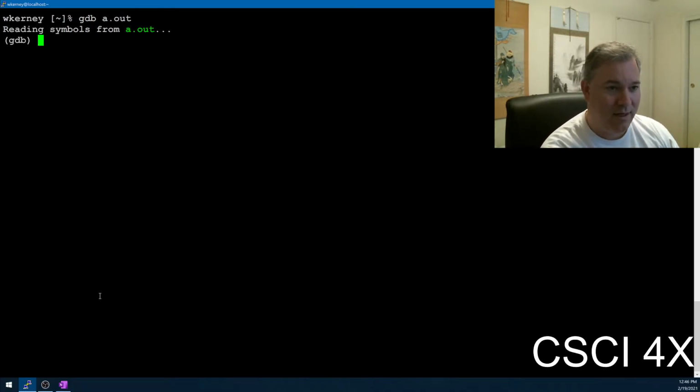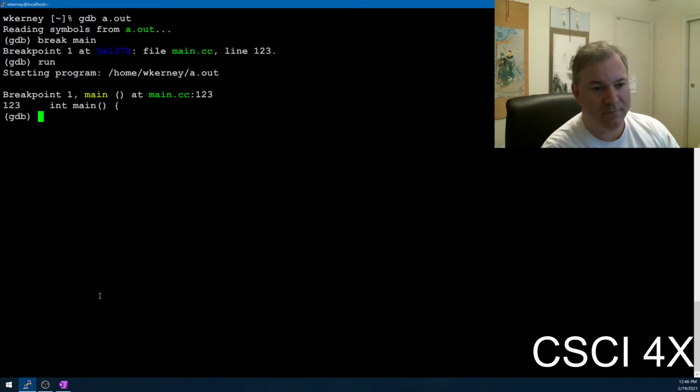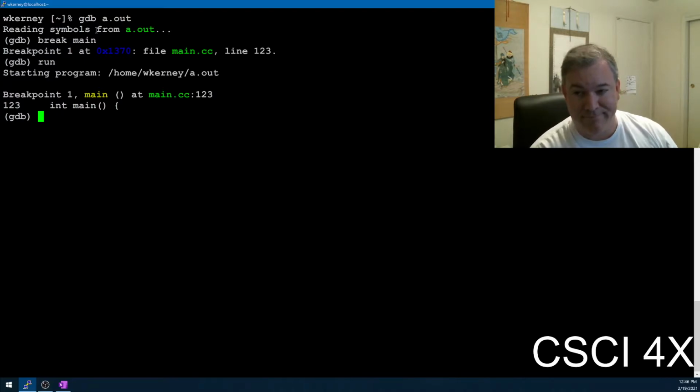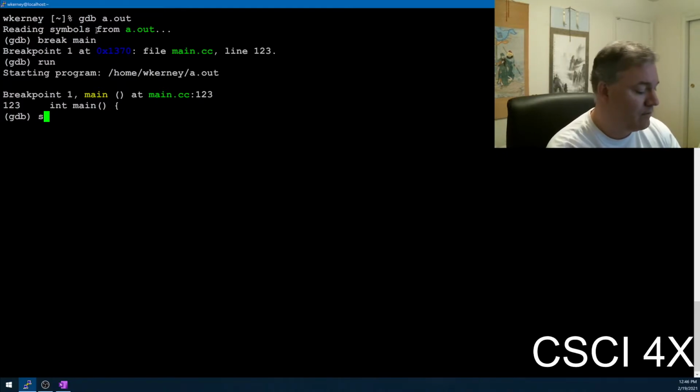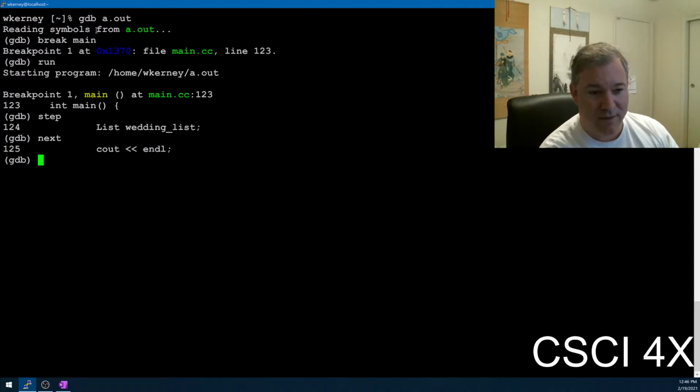GDB a.out, and we're going to set a breakpoint on main and type run. And so when you set a breakpoint, it'll run until that point. Break main, you can type in function names and it'll stop when it gets to that function. It's very useful. Because main is not actually the beginning of your program, believe it or not. And so you run until it gets to main, and then you can start stepping through your program using step, or if you want to step over a function, you use next.